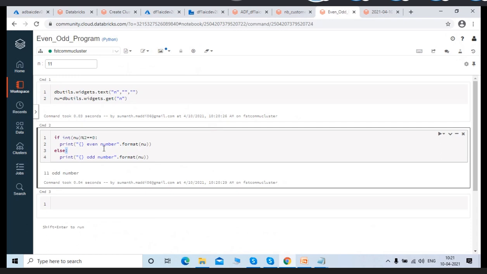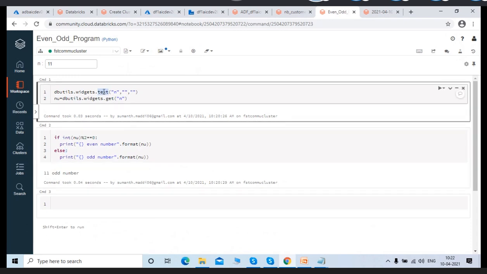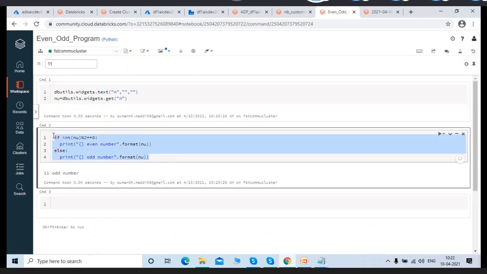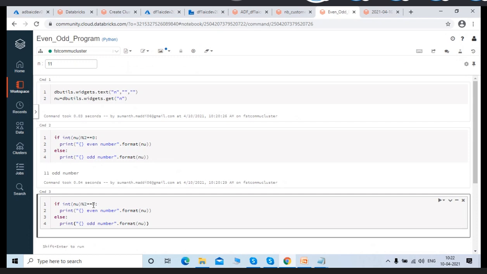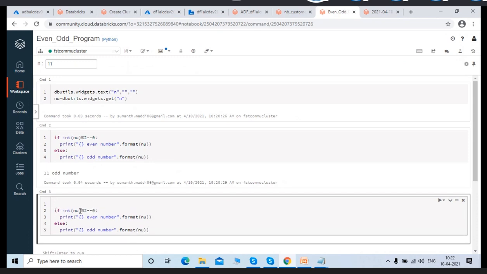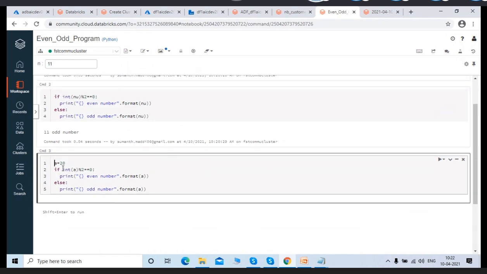If your code is not parameterized, let me execute this code. Let me copy this code. Instead of nu, let me use a. Just a equal to 20, because this entire notebook will execute for only the 20 value. So this is not dynamic. Every time, it is evaluating whether 20 is even or odd.